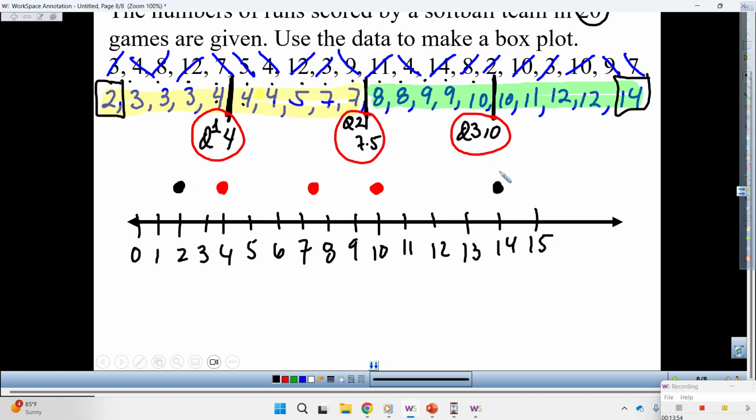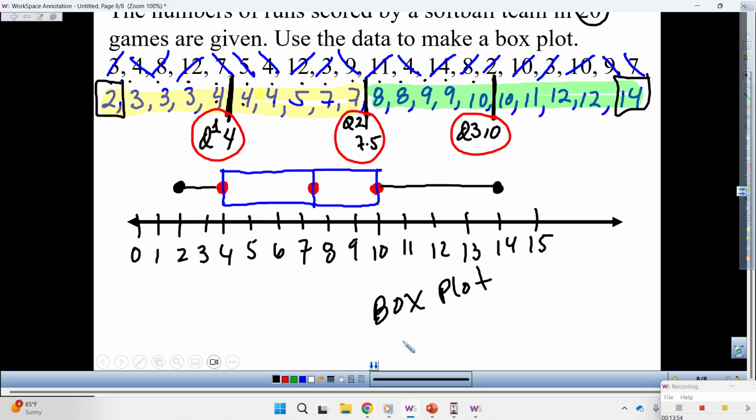So now that we have our points, we're ready to make our box. The box only uses Q1, Q2, and Q3. Look up like this. And then connect the minimum to Q1 and the maximum to Q3. And that is our box plot.